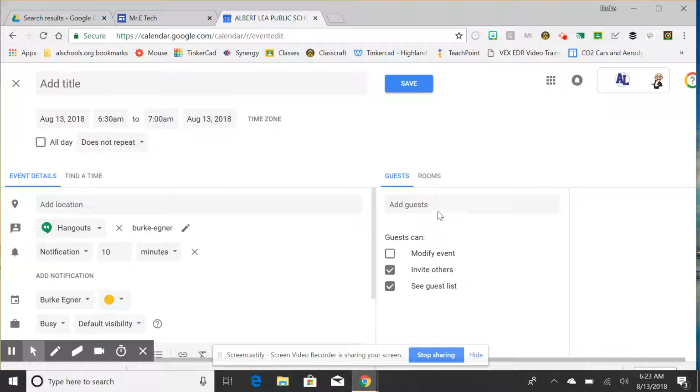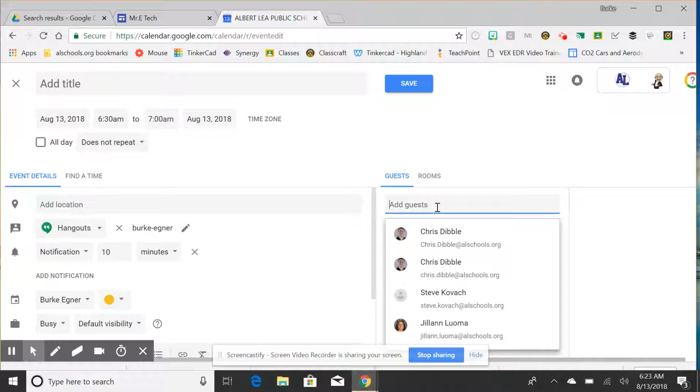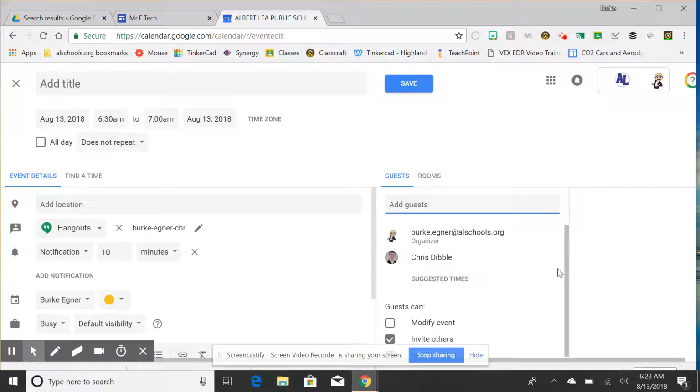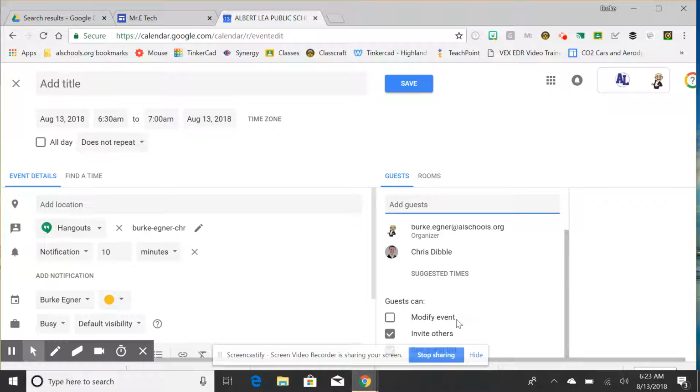Guests are over here. If I want to add somebody, say I wanted to add my administrator, I just start typing their name, click them, and I can add them into that event. You can also select if you want your guest to be able to modify the event and invite others. If it's a very specific guest list and you don't want them modifying anything, you can uncheck both of those.